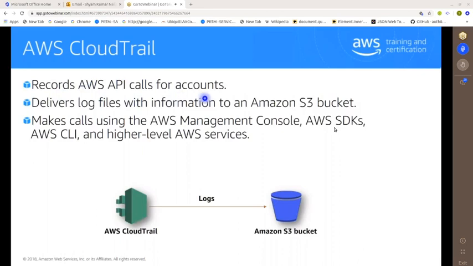It records all the API activities made to your AWS account. Right? For the past 90 days, by default, this service will keep track of all the API calls which are made to your AWS account. It delivers log files with information to your S3 bucket, covering calls made using your management console, SDKs, CLI, or any other higher level services as well. You can have a dump of all those logs in your S3 bucket, which can be used for analysis.